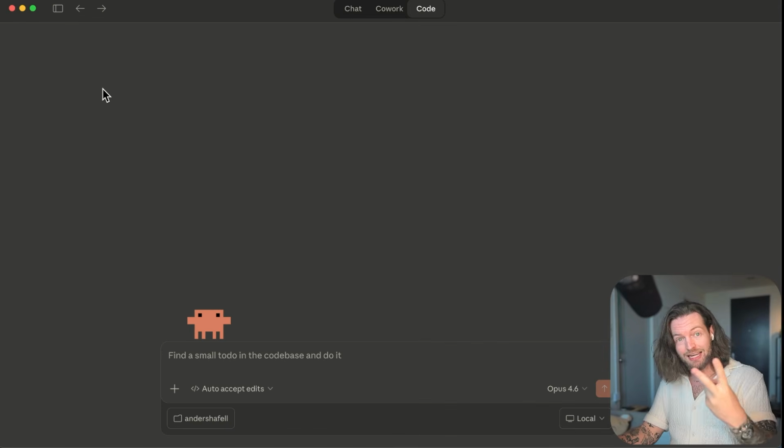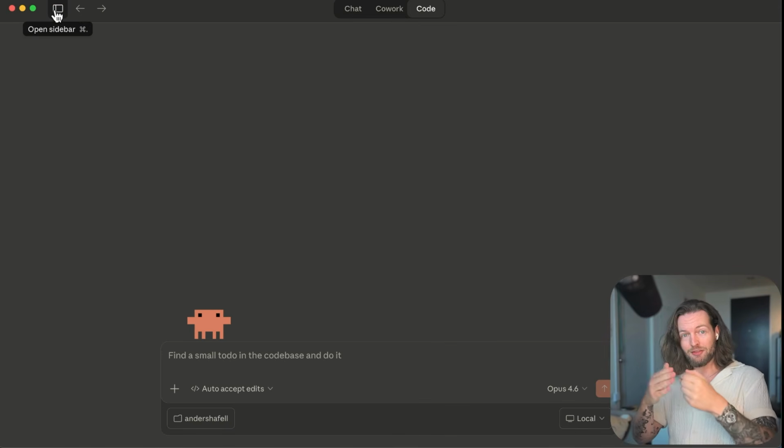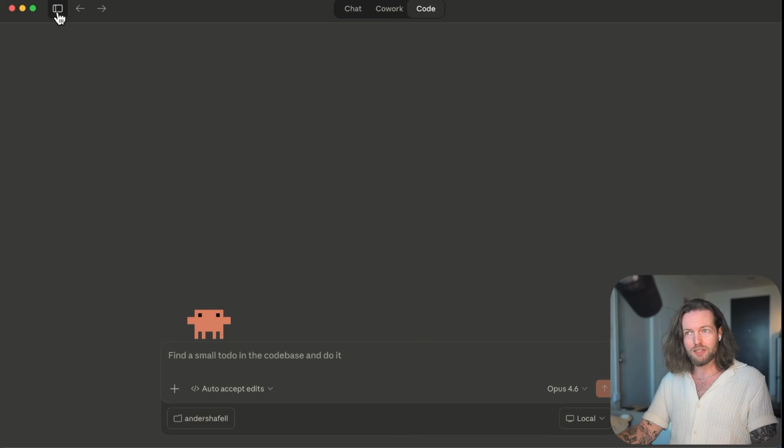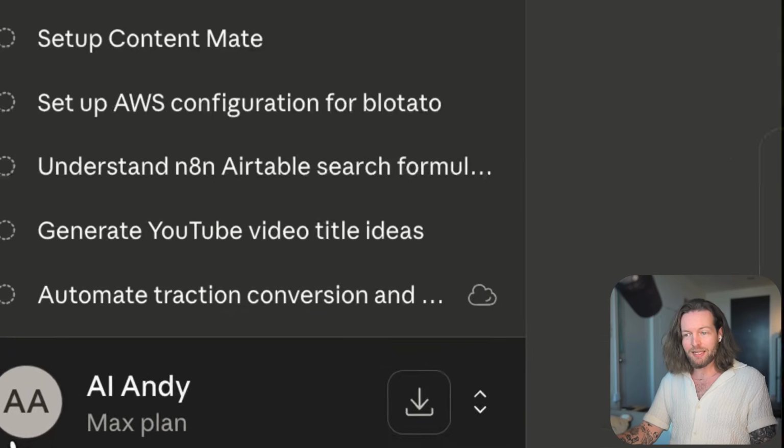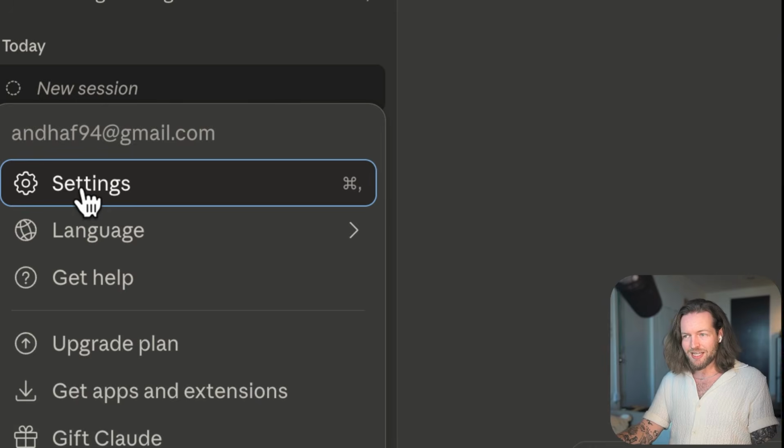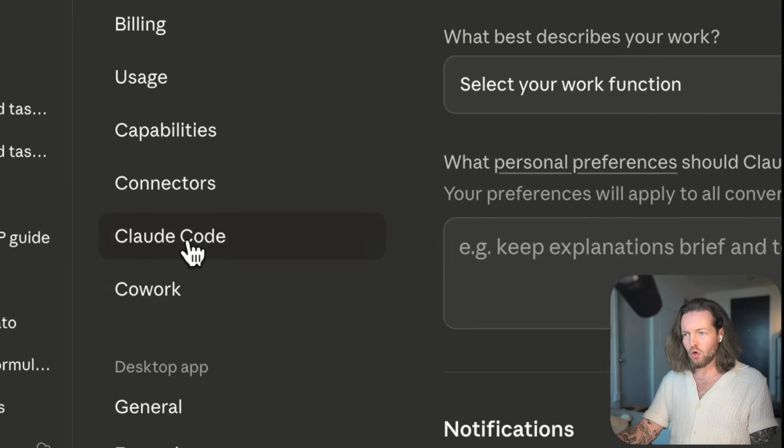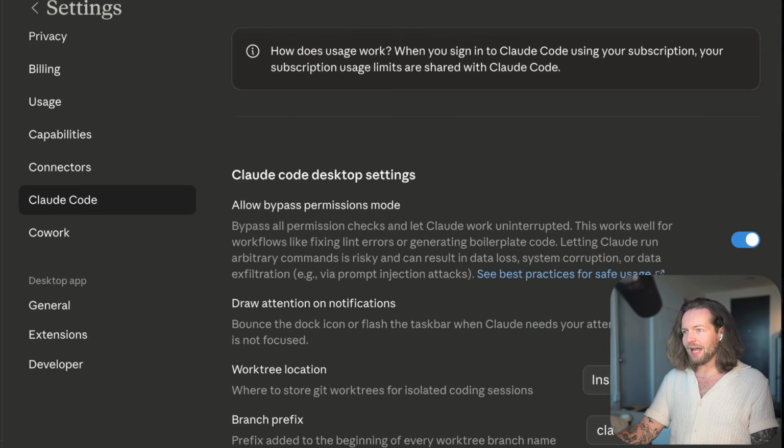But the second thing we need to do is to allow bypass permissions mode. This allows it to run without you having to click yes, yes, I accept, I am just a dumb human. So all you need to do is open the sidebar, click in the bottom, then on settings, then on Claude Code, and then click on allow bypass permissions mode.